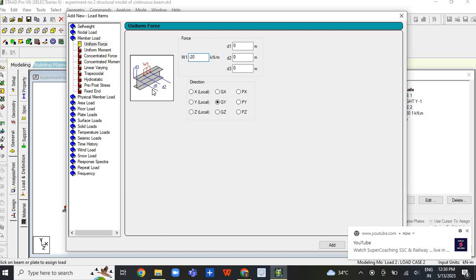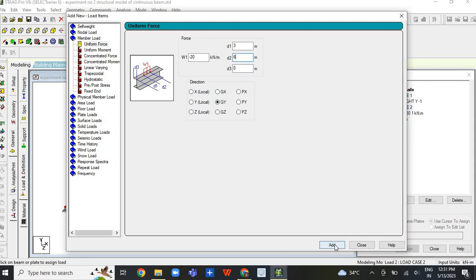So d1 is the distance between the starting or the beginning point of the beam to the point where the UDL has started. So in our case, distance d1 is 3 meter, and d2 is the distance between the starting point of the beam to the end of the UDL. So in this case, this distance d2 is 6 meter, and now I will add it, and I will close this window.